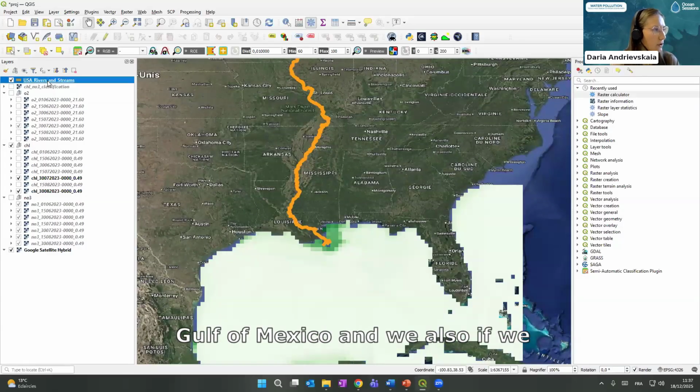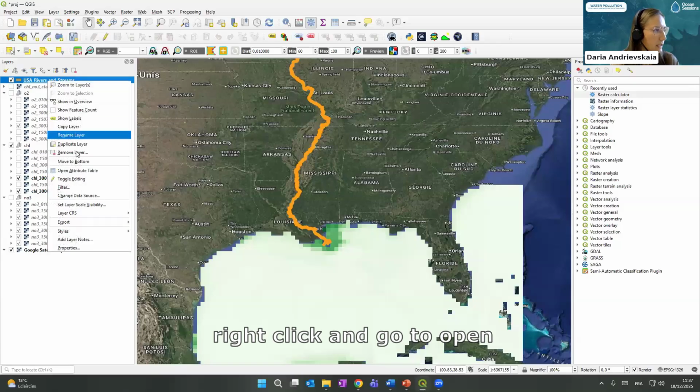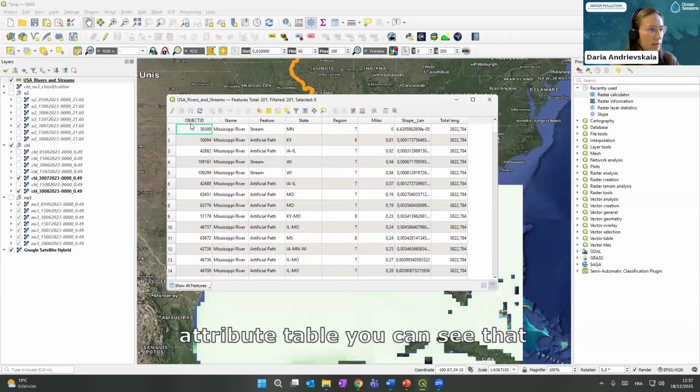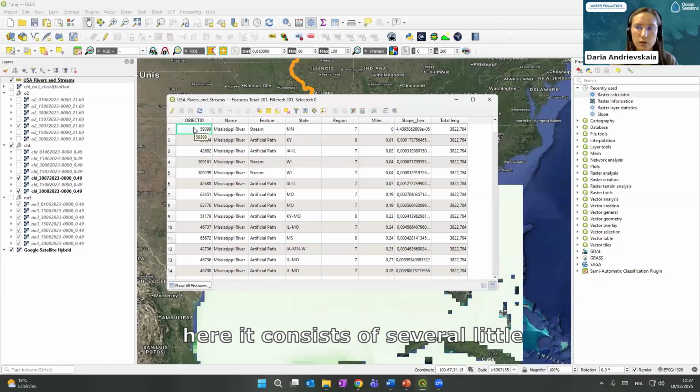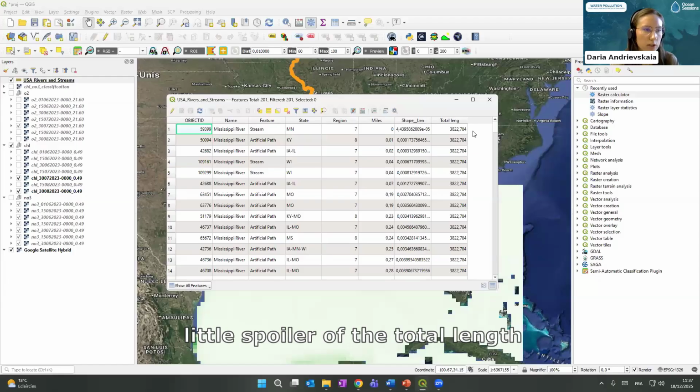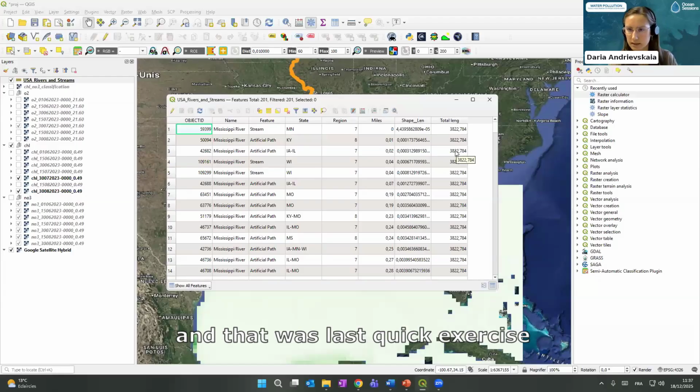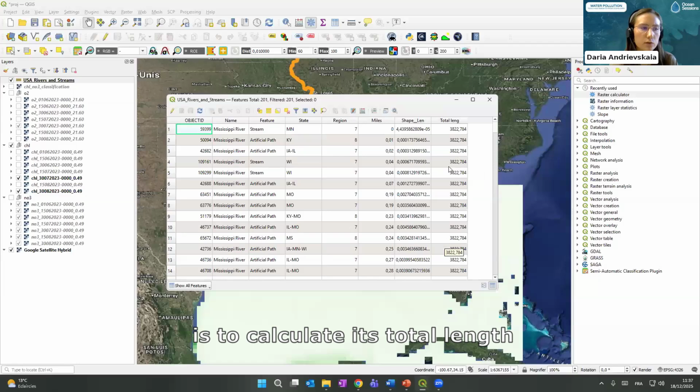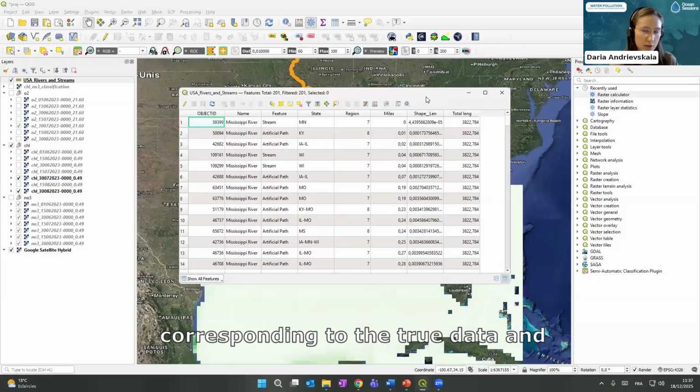And we also, if we right click and go to open attribute table, you can see that it consists of several little lines that have a different length. And here you can see a little spoiler of the total length, and that was the last quick exercise: to calculate this total length to just see what the length of it is in kilometers, and it's 3,800 kilometers, which is a very long river, and it's also corresponding to the true data.